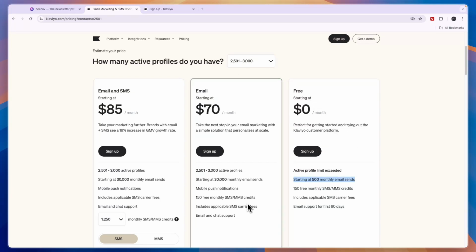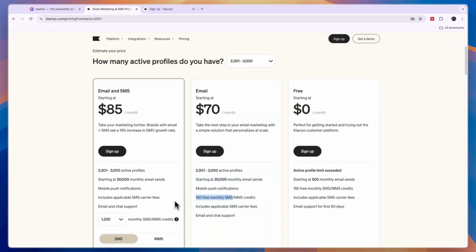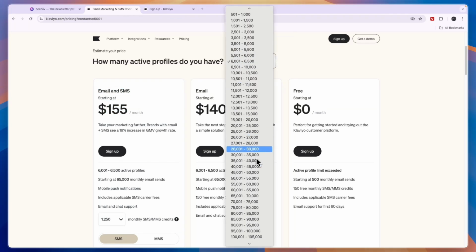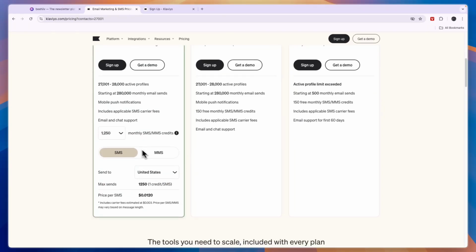Then the email plan here starts at $70 per month, and here you can send 30,000 monthly email sends and 150 free monthly SMS credits. Now if you want to do email and SMS, then you want to get the $85 per month plan right here, and these prices depend on how many subscribers you have, as you can see. You can also get additional SMS credits for whichever country you need them.